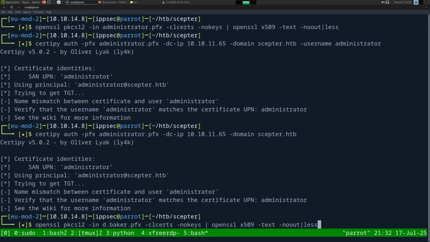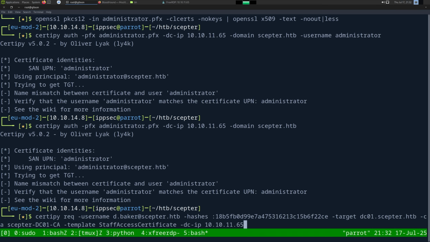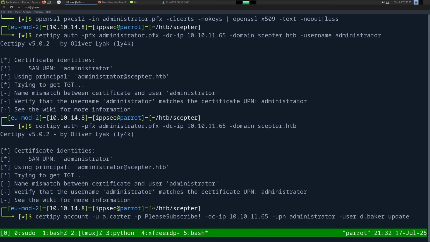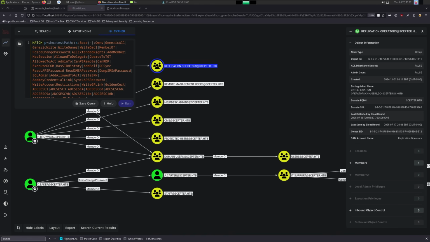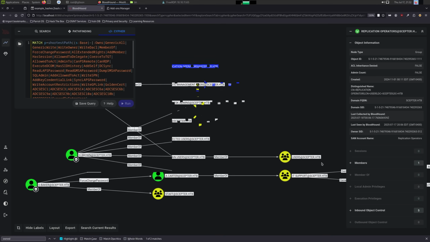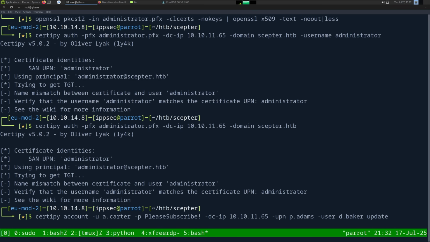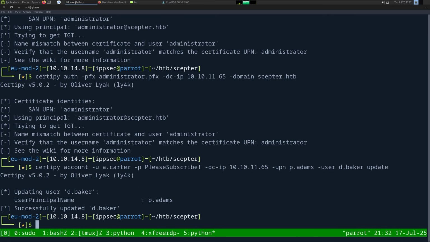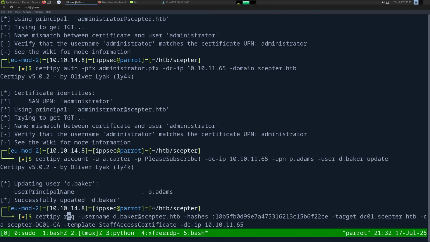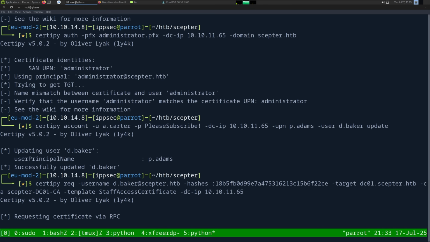Let's go back to the Certipy command. Where is this? Sometimes administrator has weird privileges, right? Let's now update this to be, was it p.adams or something? That's H.Brown. Let's do p.adams. See if I can take over this user. Let's do the request. Username, hashes, target. That's fine. This should save the certificate as p.adams if it behaves like it did the administrator one.